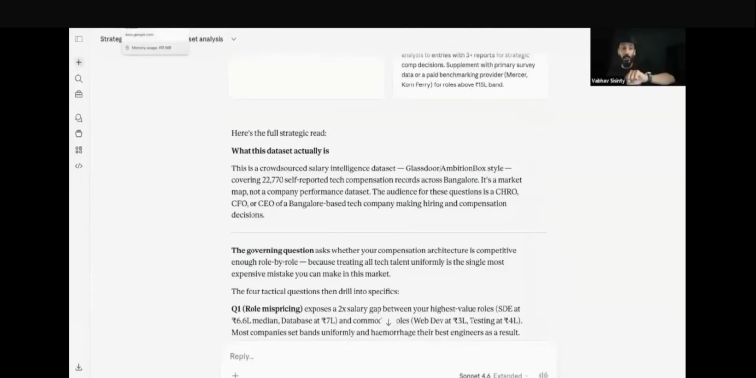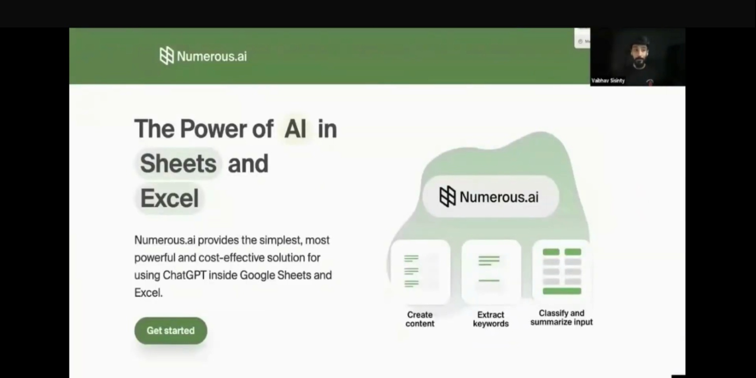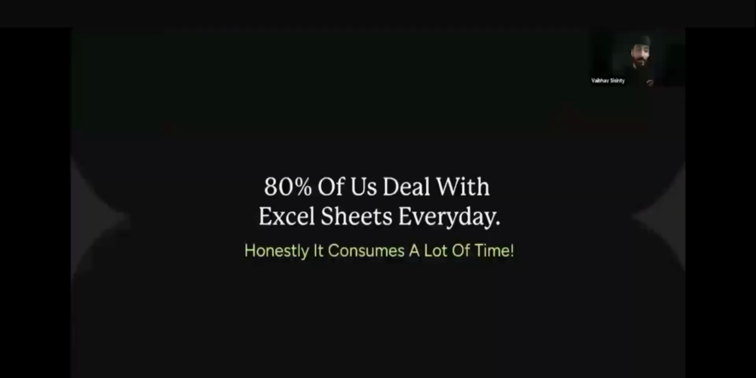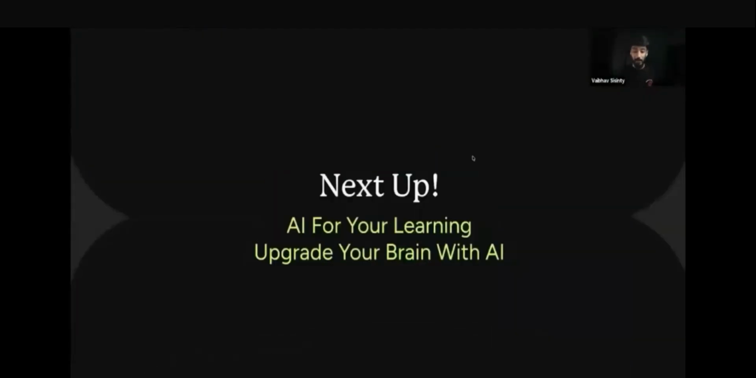When you dump a sheet of data, but you need work to be done on an Excel sheet, you need to use a tool like Numerous for that. Right? That is how you go about doing data analysis.